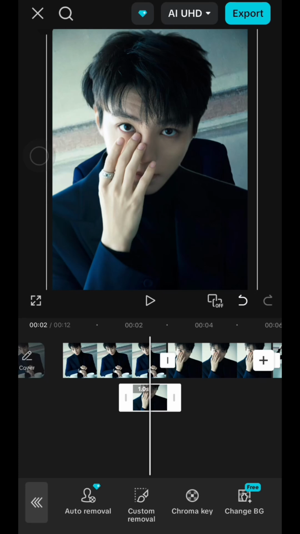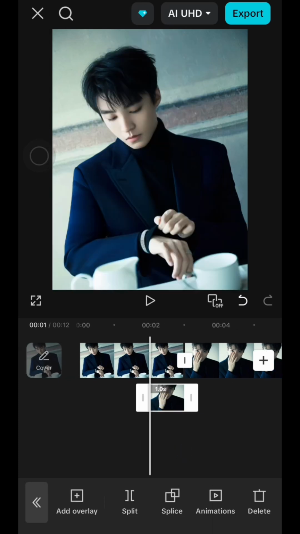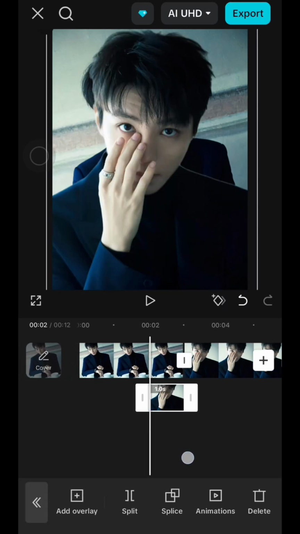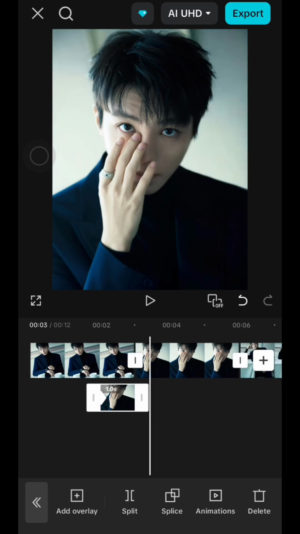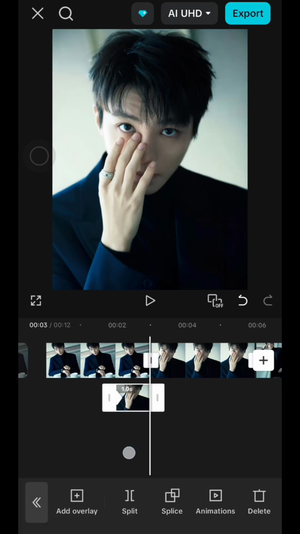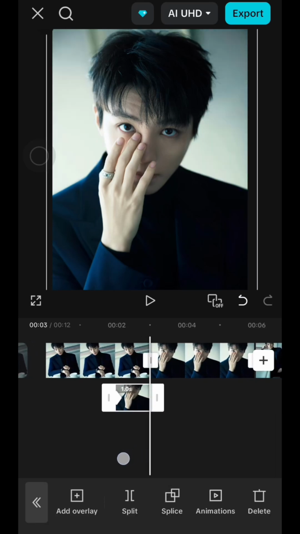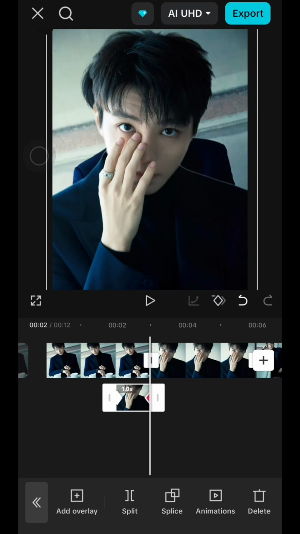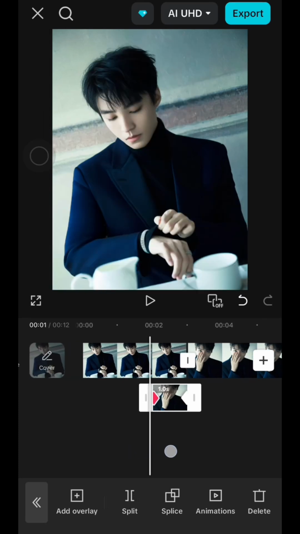and then now let's animate it. Add keyframes at the beginning and at the end of the clip like this. And then at the first keyframe, just move the photo down so it's out of the frame like this.